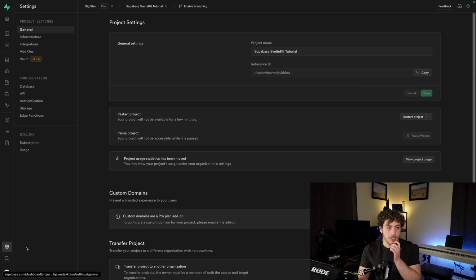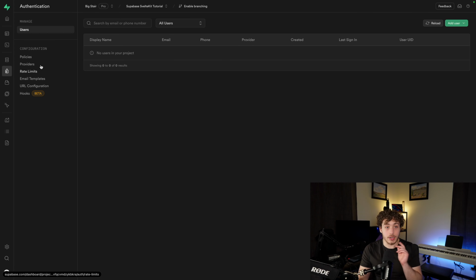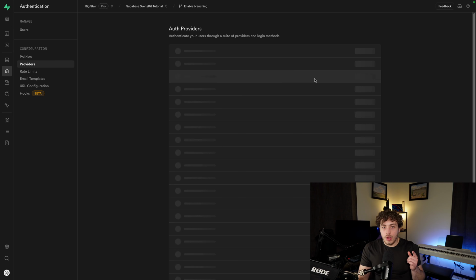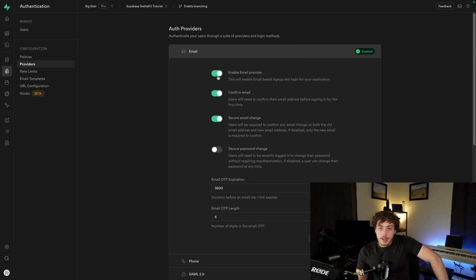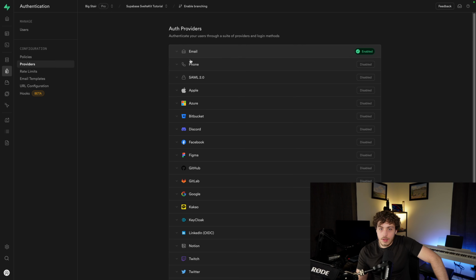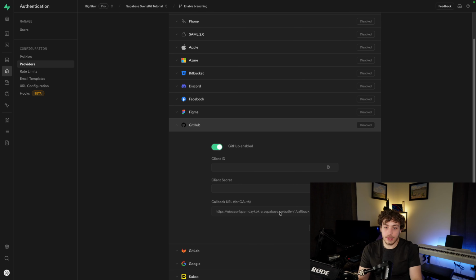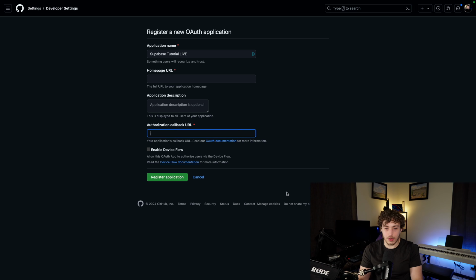jump into project settings, and actually we're going to jump into authentication here. We're going to go into providers. We're going to go down here into email, and we're going to disable it because I don't want email. We're going to save that. We're going to go down here into GitHub. We're going to go ahead and enable it. We're going to copy this callback URL, jump back to GitHub, paste it in here.